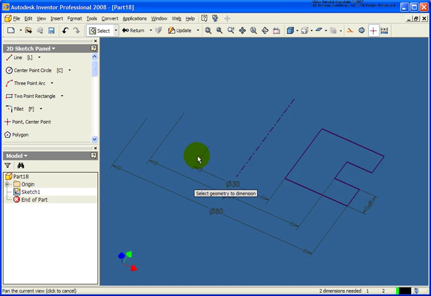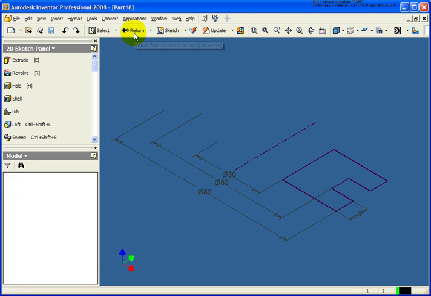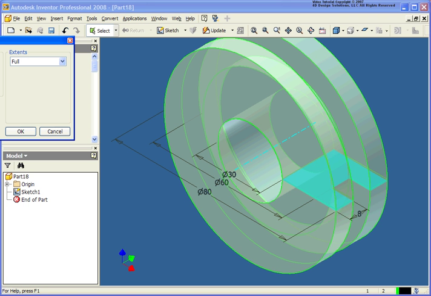First of all, I'm going to switch to an isometric view. I'm going to click return to exit out of the sketch environment. And then from the part features panel, click on revolve, or R is the shortcut key. The profile was automatically selected since there was only one. The axis, being the center line, there was only one of those, so it was automatically selected.